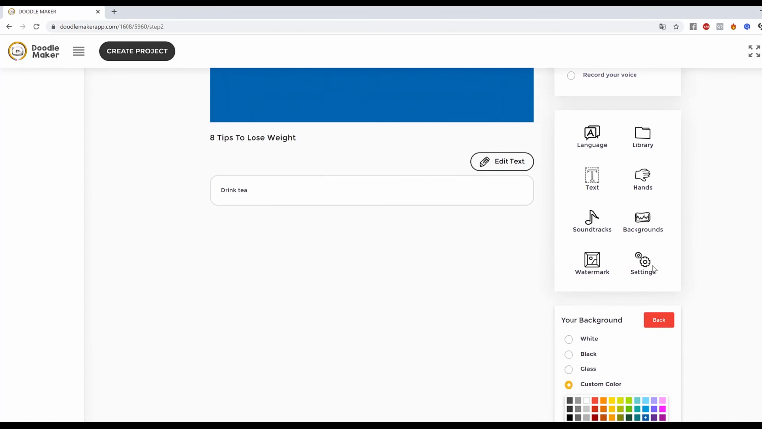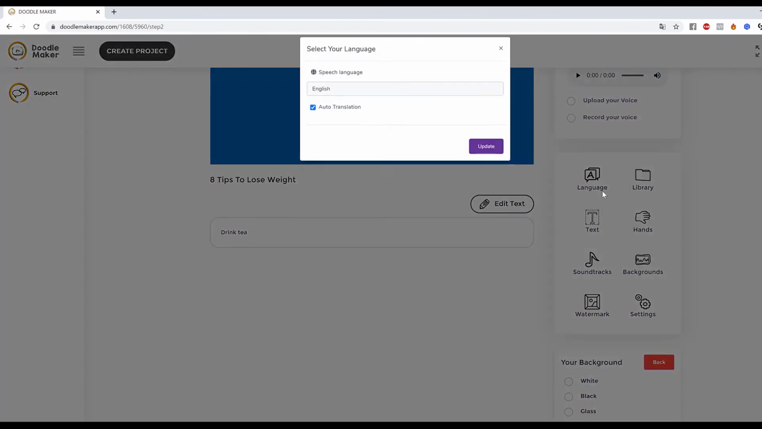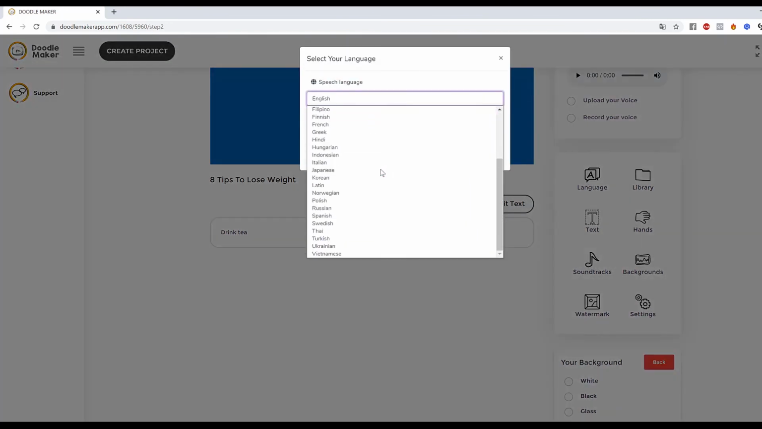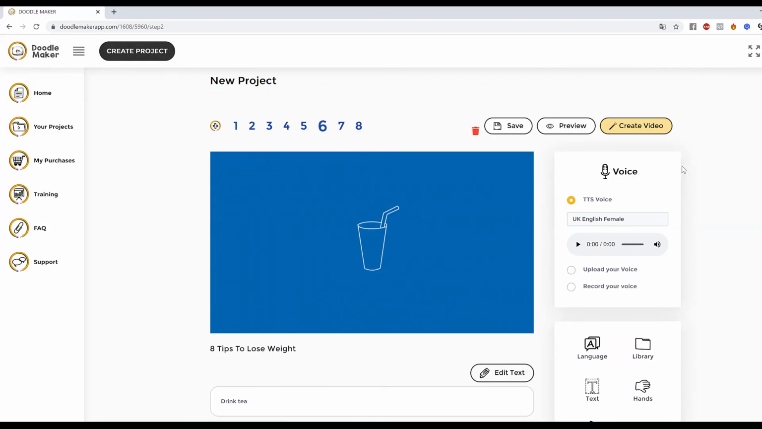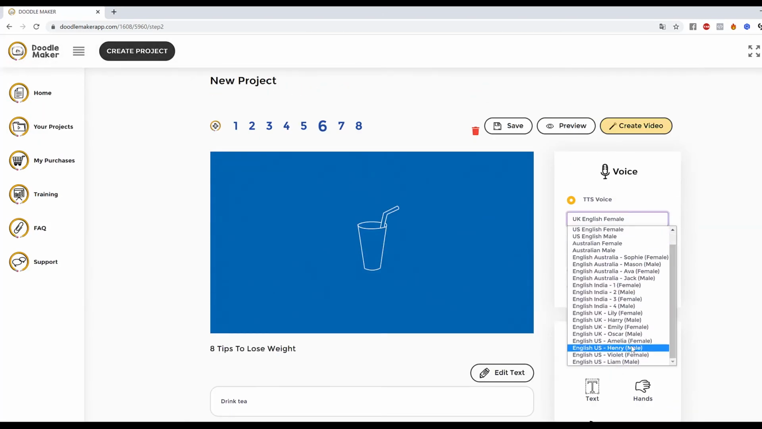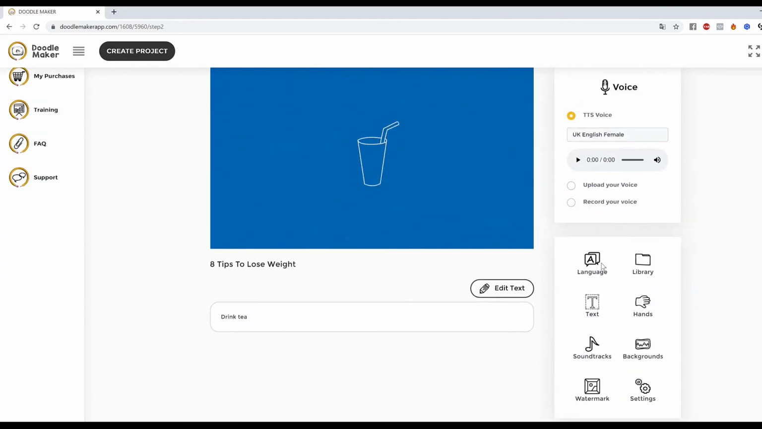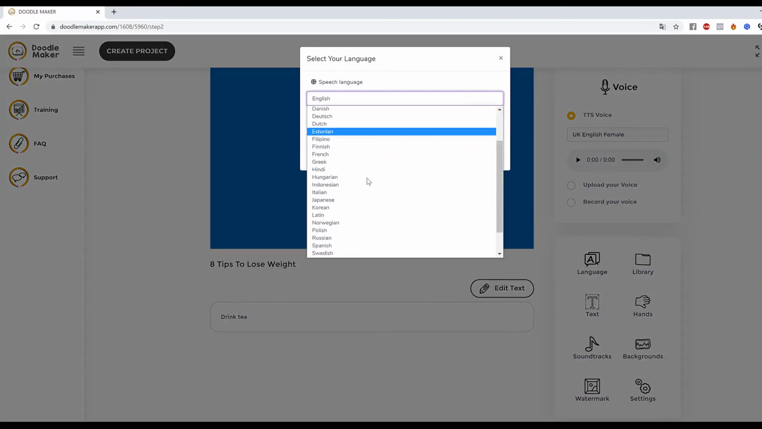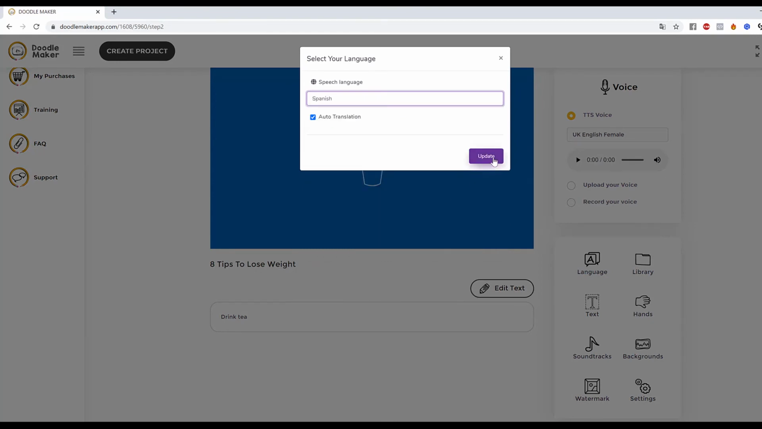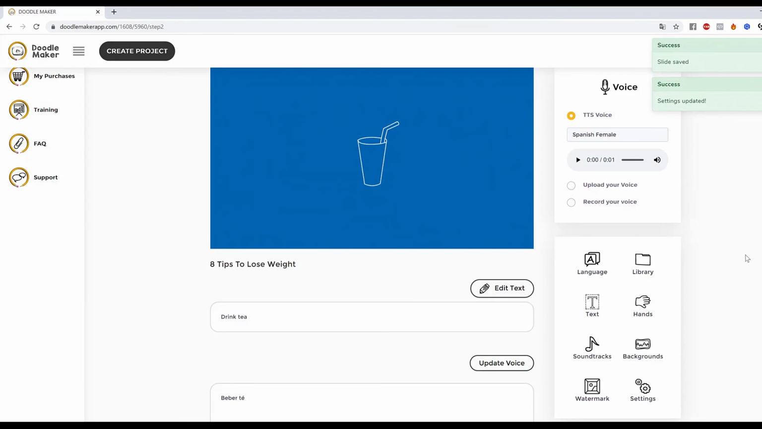And you can even watermark things. You can add soundtracks. You can change the language over, and it will automatically change the language of the text to speech into any language that you wish. And you can even, as you can see here, change all these English voices. If I change the language over to another language, because of the auto translate, let's say I make that into Spanish as an example. Use the auto translation, update it.